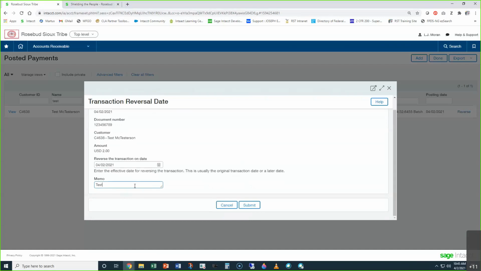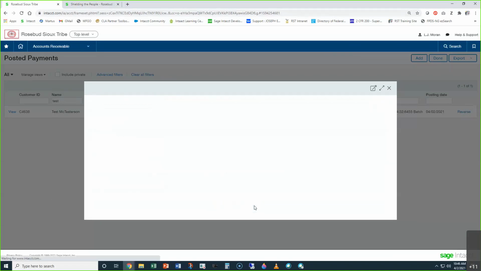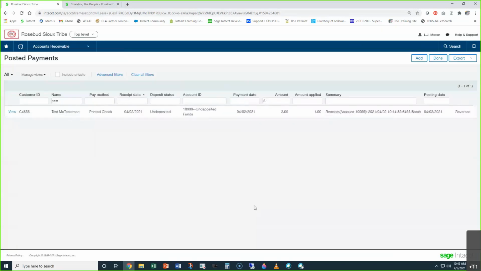We can enter our memo to explain, incorrect payment, whatever the reason would be. Maybe we had entered it once before, so it's a duplicate, which we see occasionally. Whatever the reason would be, we have a good reason to reverse it, we're going to reverse it. Got today's date. That's the same date as the transaction. Now that payment's reversed.